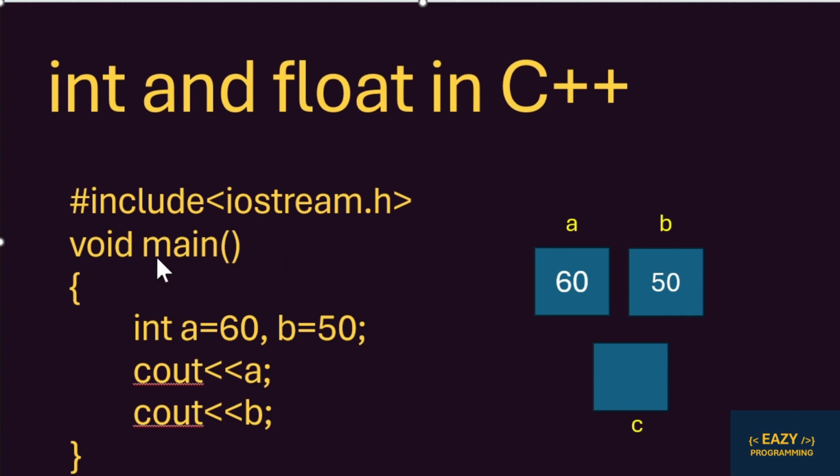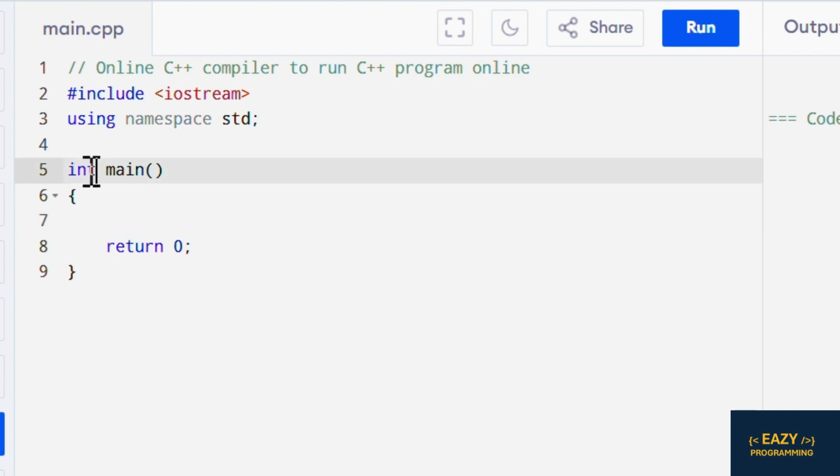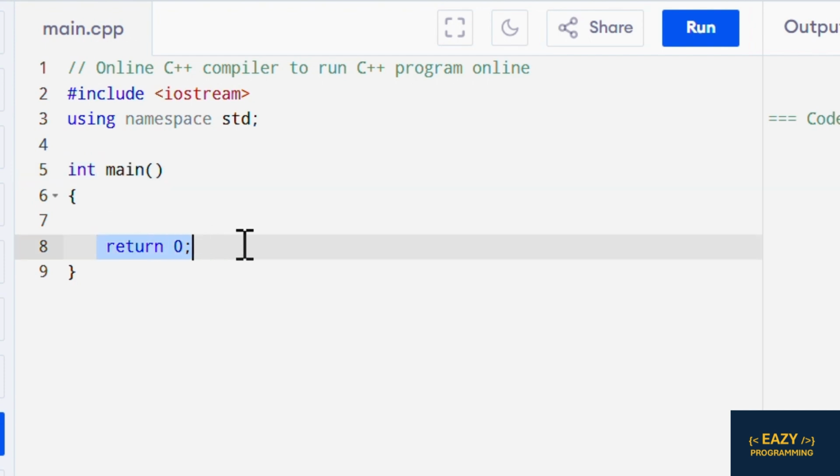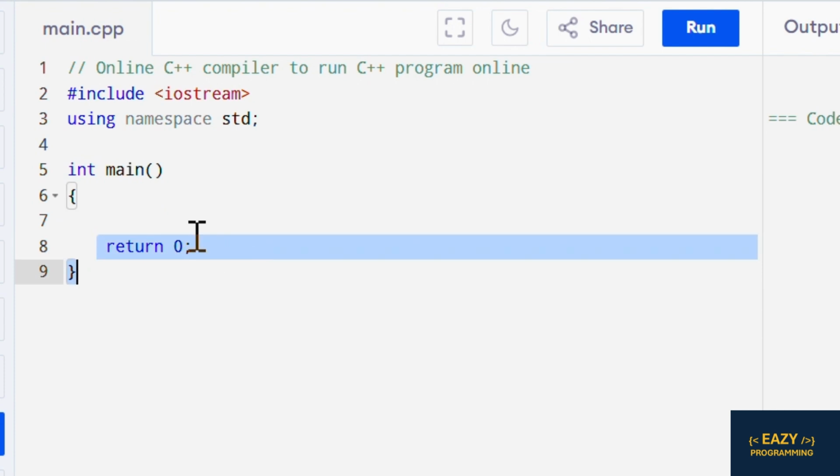Now I will execute this program and check it in an online C++ compiler, which is called programiz. Like I said, if I'm writing int main, then I have to write return 0. If I'm writing void main, then I do not need return 0.